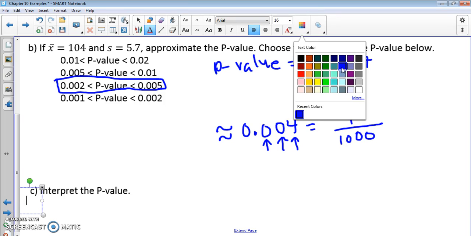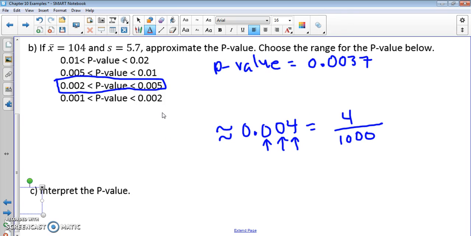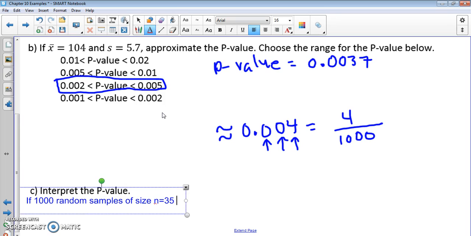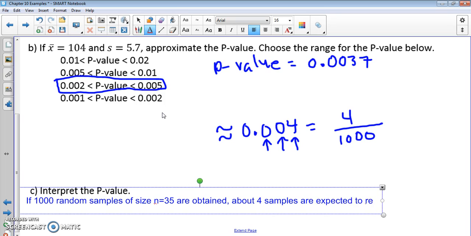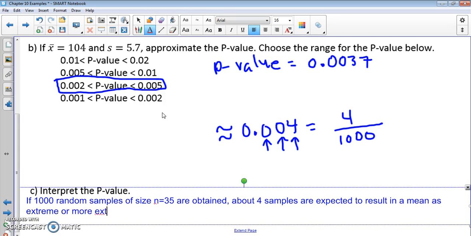So what we would say here is that if 1,000 random samples of size n equals 35, which is our sample size, are obtained, about 4, so 4 out of 1,000 samples are expected to result in a mean as extreme or more extreme than the one observed if mu equals 107, right? So that's what the p-value interpretation is there.